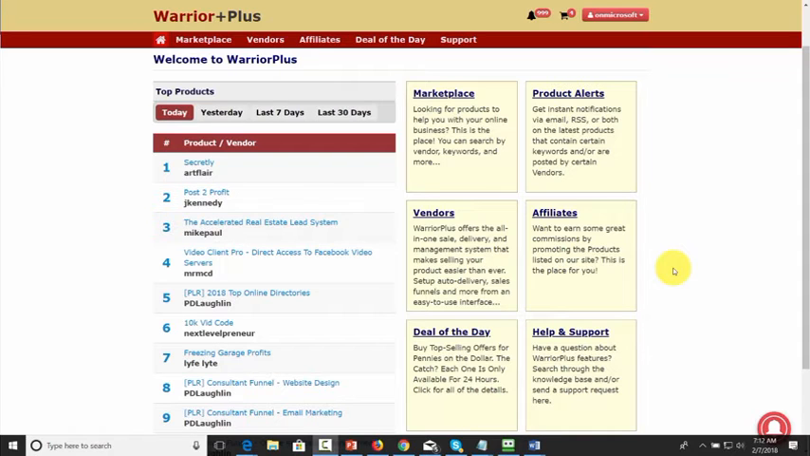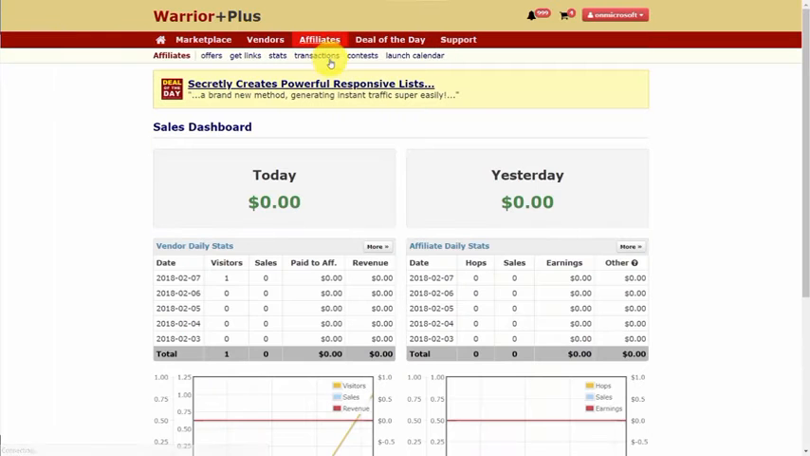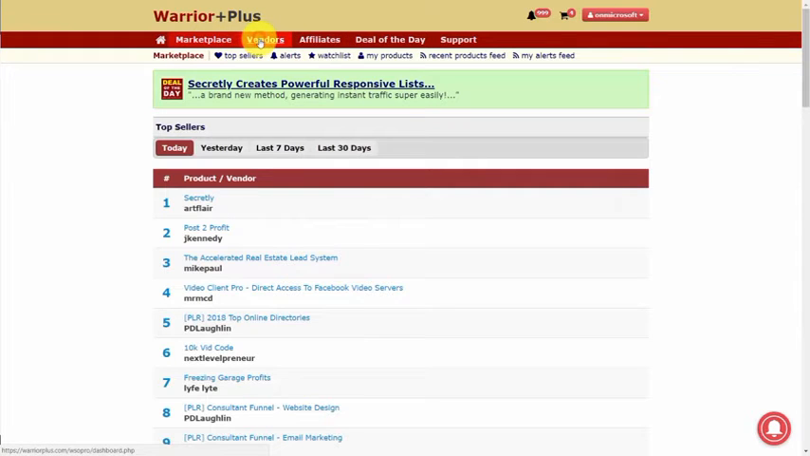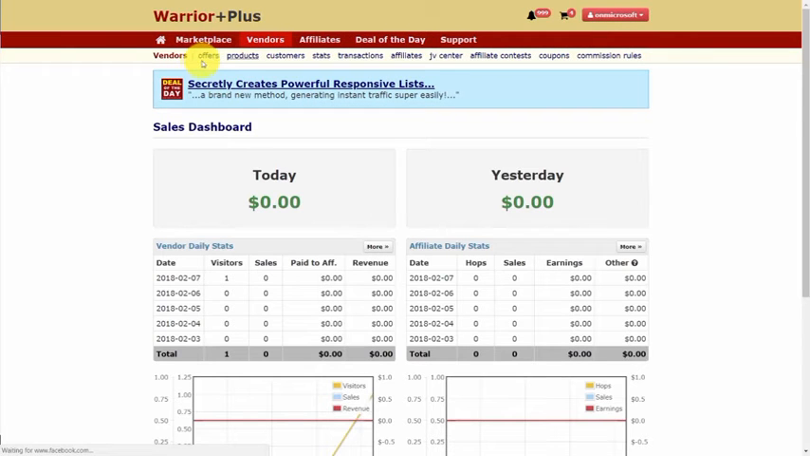In conclusion, you now have enough information in order to launch your first product on Warrior Plus. You have enough information to research in the affiliate tab. You have enough information to research in the buyer marketplace. You know now how to use the vendors tab to create your offer, to create products within that offer, and then to take your buy buttons and place them on your sales page. You know now how to research your customers as well as to track your statistics. You also know how to research individual transactions.